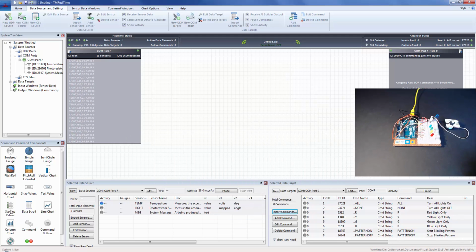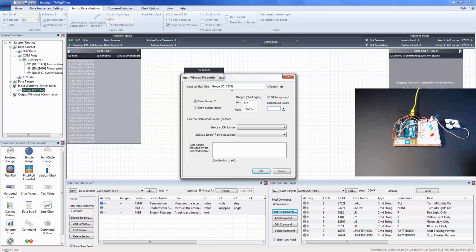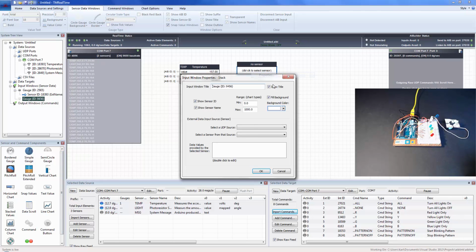And one of the first things that we can do is just add a stacked values sensor reader. Just gives you all the values for each of the sensors that you choose. So we're just going to say, let's select COM port 7. This is auto-populated with the information from that particular data source. Select a sensor from that source. We'll choose the temperature, and we can see there are those 3 values that are on that line. And there are those coming in, being parsed.